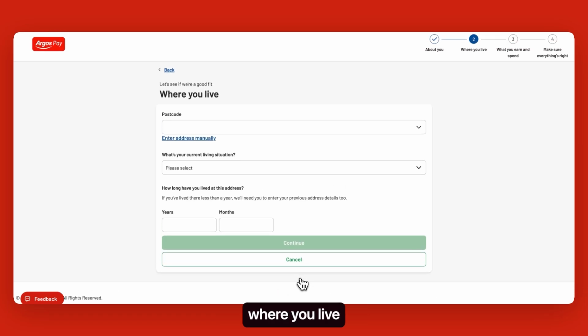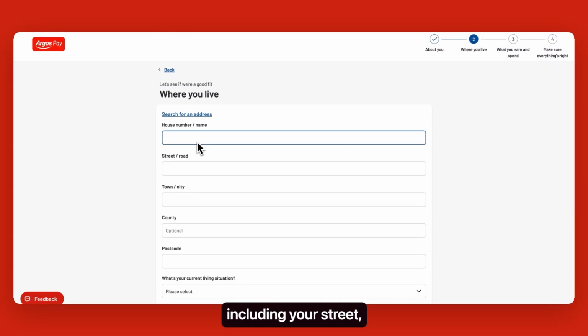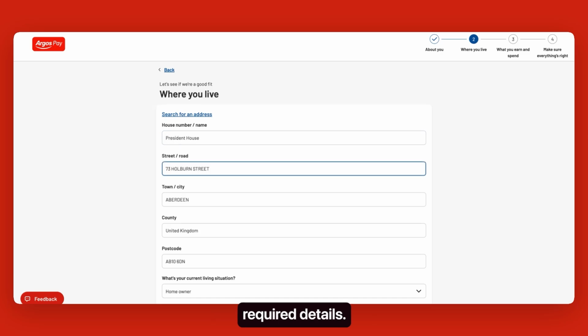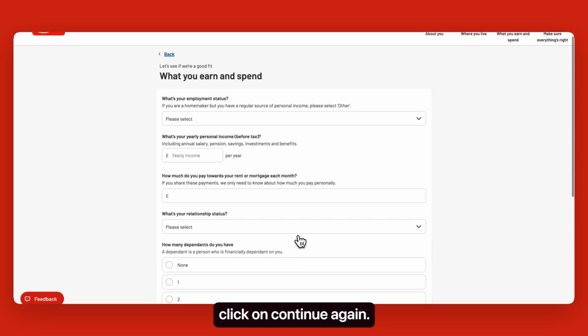Next, it will ask where you live. If needed, click on Enter Address manually and type your full home address, including your street, town, county, postcode, and any other required details. Once you have entered everything, click on Continue again.